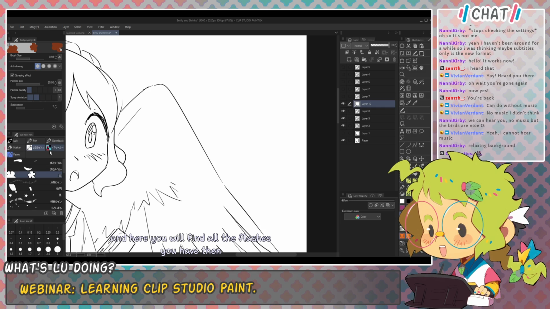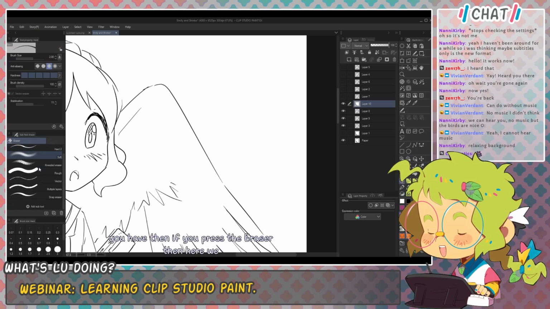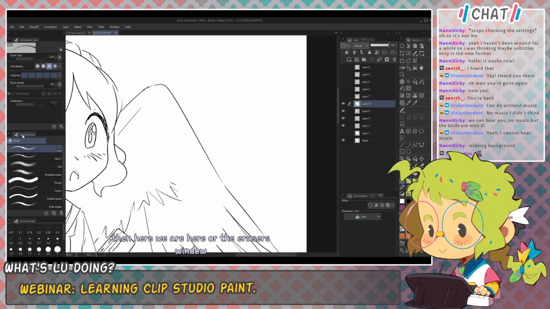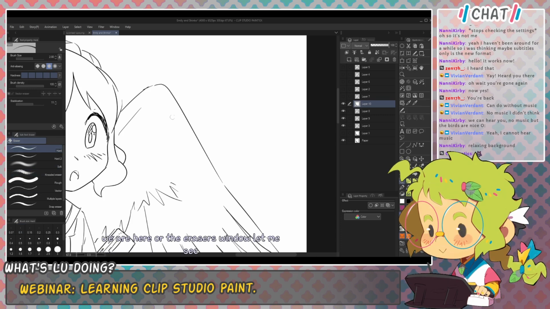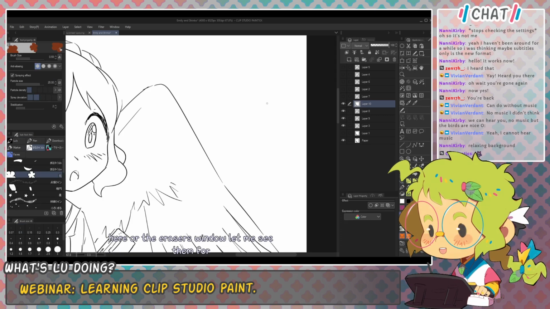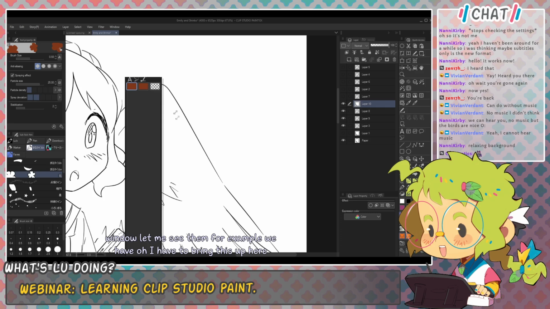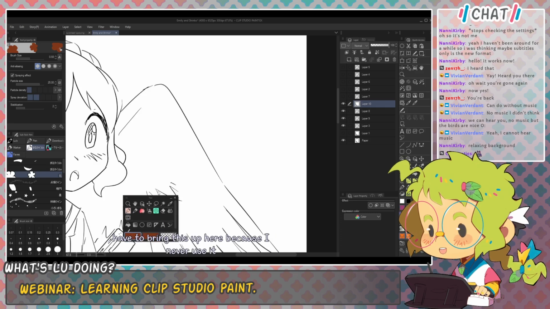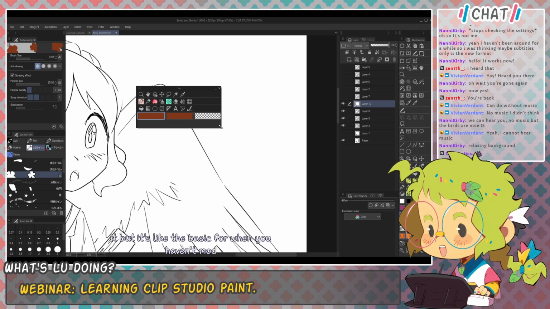Then if you press the eraser, then here will appear all the erasers in the subtool window. Let me see. Then for example, I have to bring this up here. I have it here because I never use it, but it's like the basic for when you haven't modified your workspace.